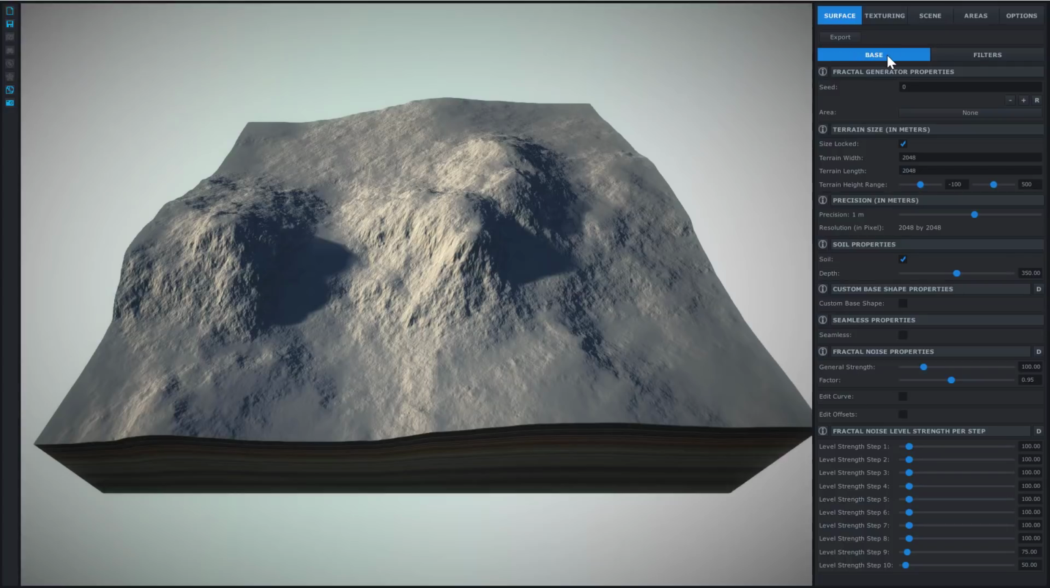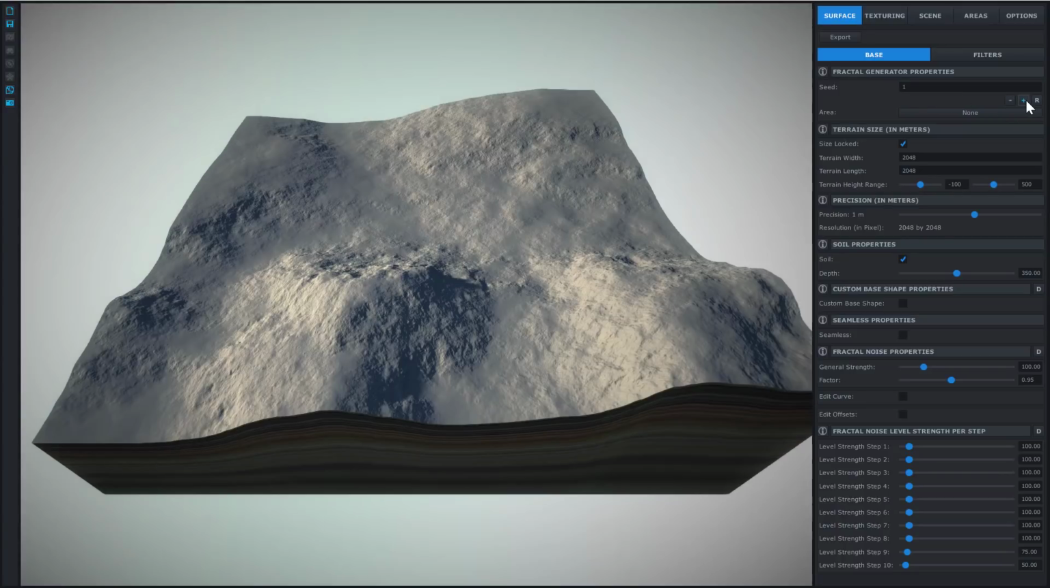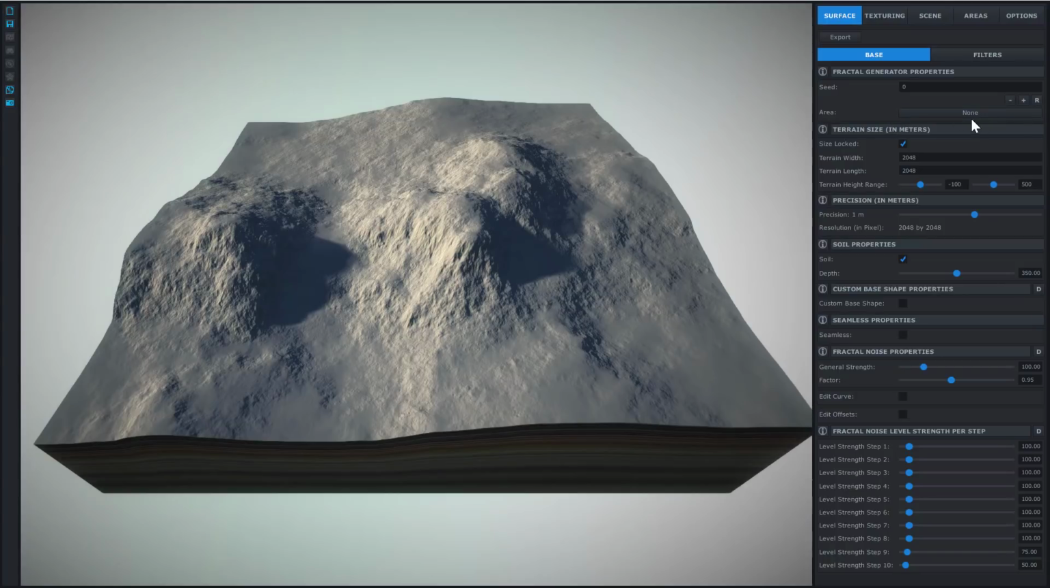Let's take a closer look at the base subtab of the surface. So the first value that you can change is the seed number here, which generates a random terrain depending on the seed. You can apply an area, to which I will come later on. You can adjust the size of your terrain.